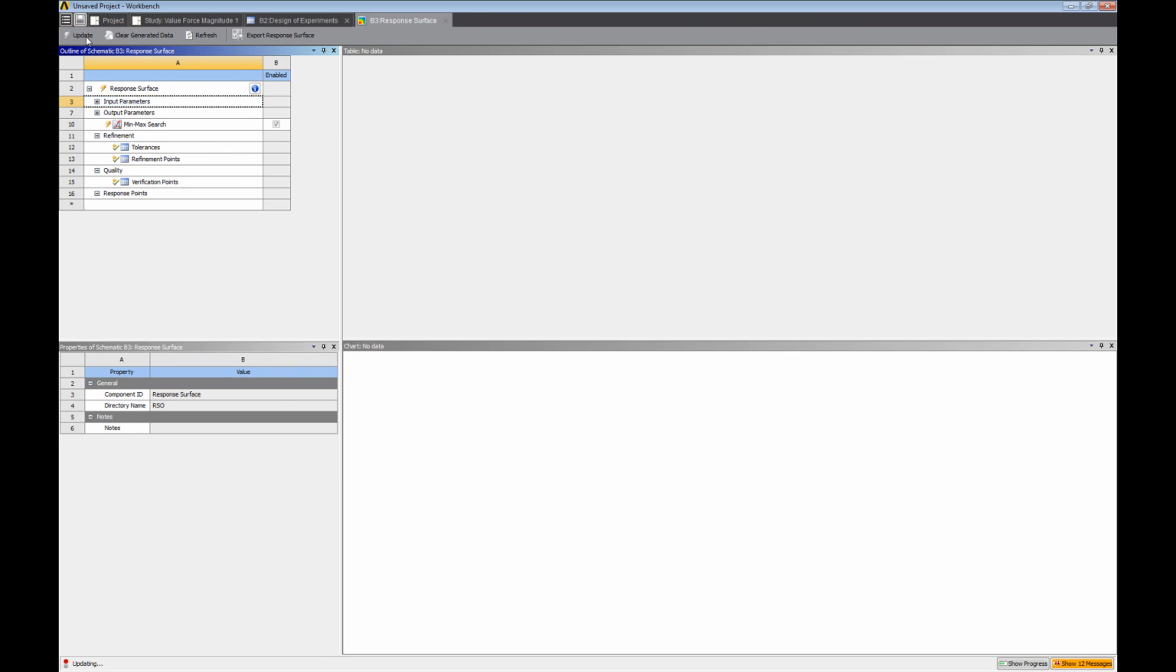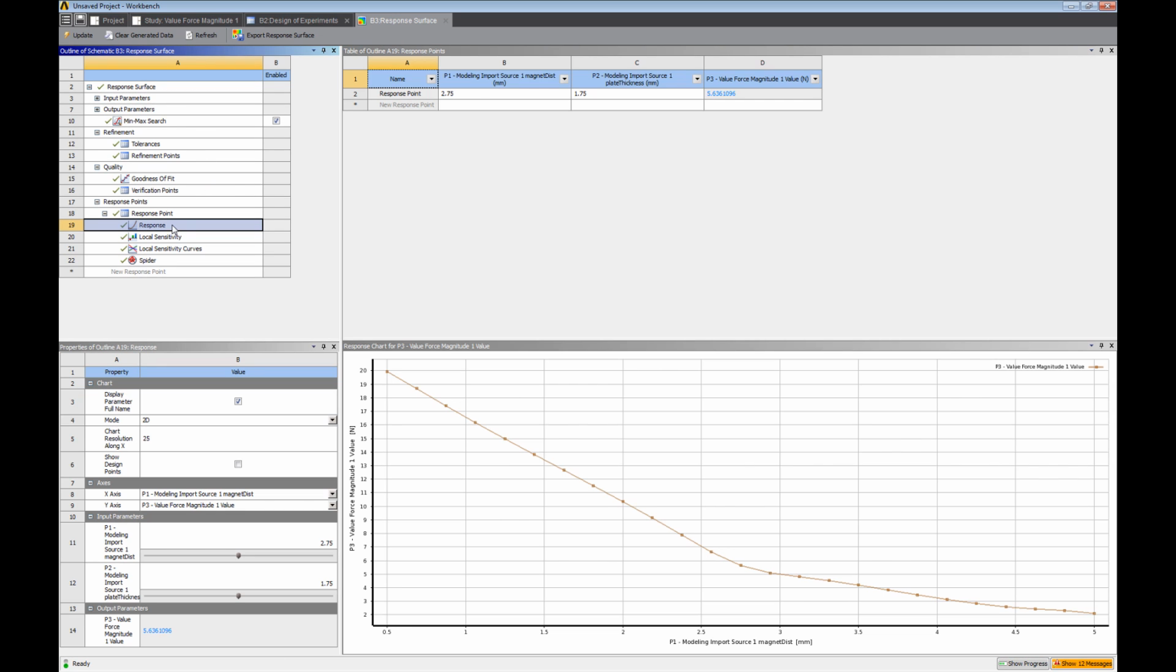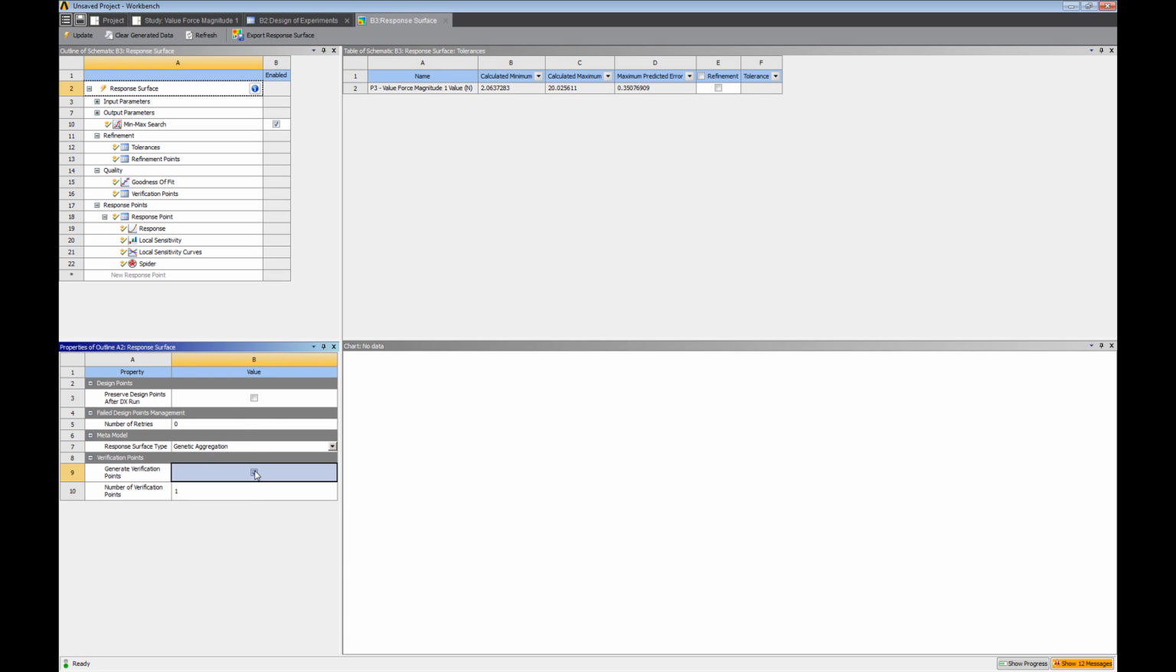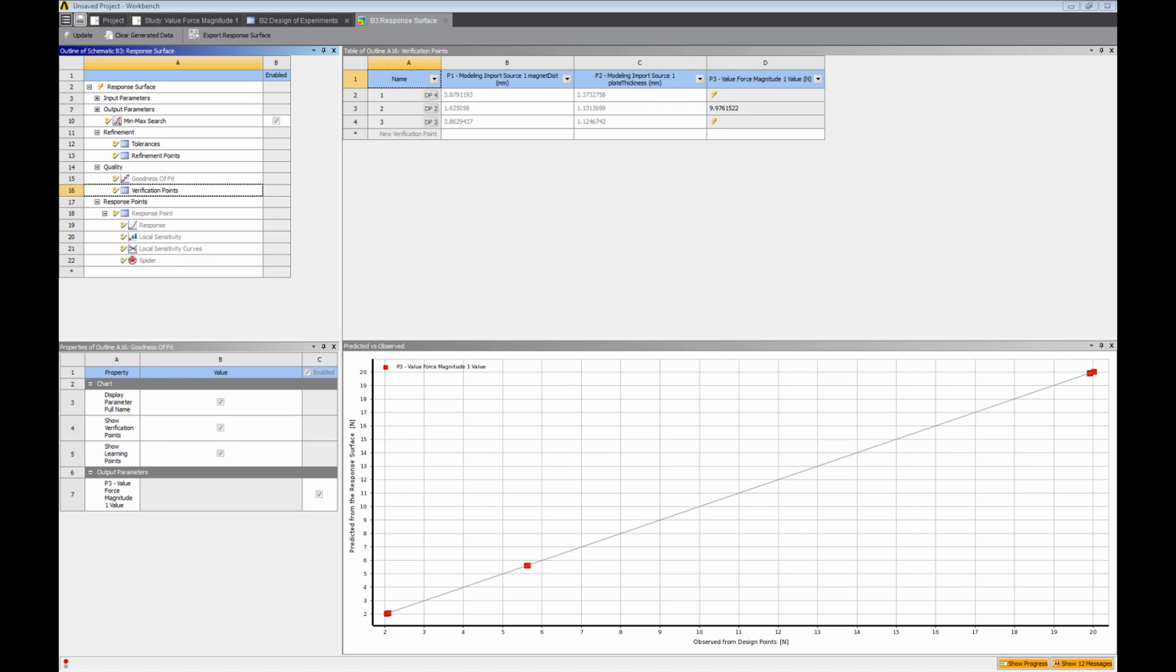Once the simulations have been completed, we can take a look at the response surface calculated from the data. The response surface is based on a minimum set of data. However, ANSYS has the ability to automatically generate verification points. This ensures that the response surface generated is an accurate representation of the system behavior.